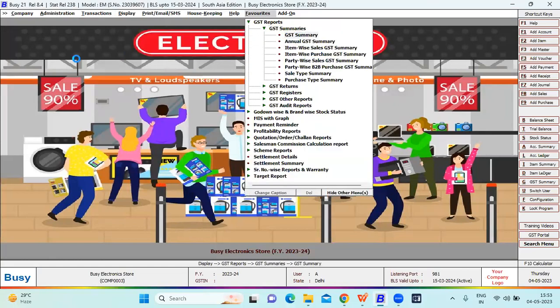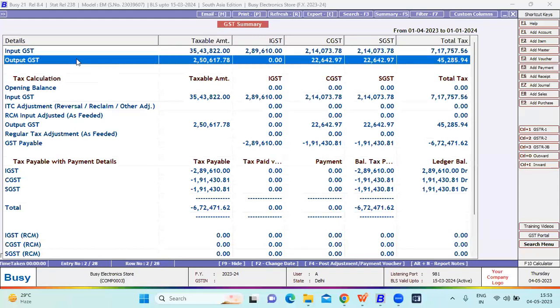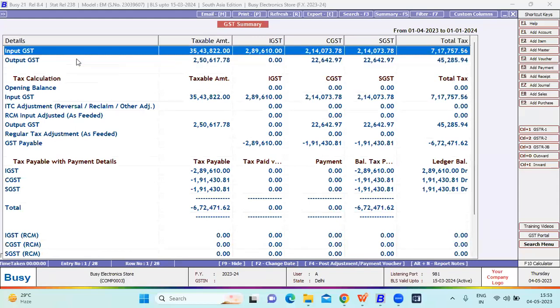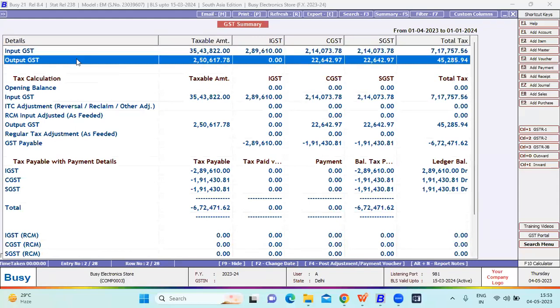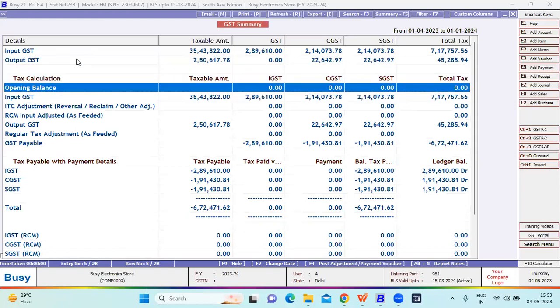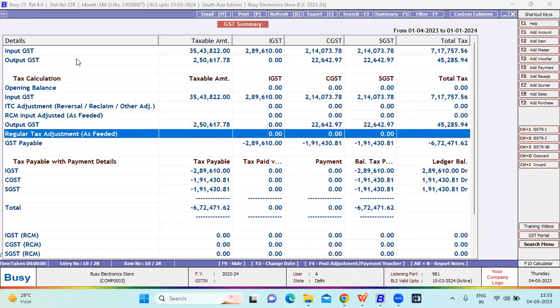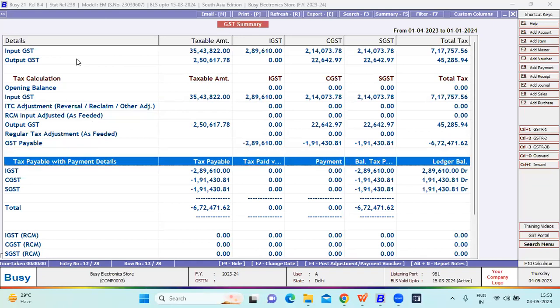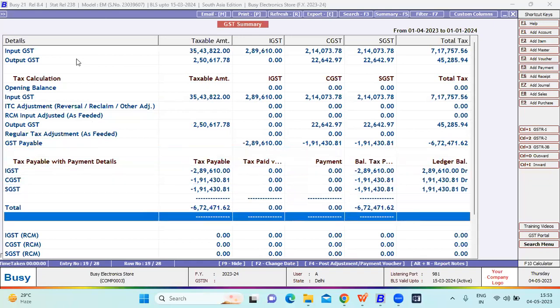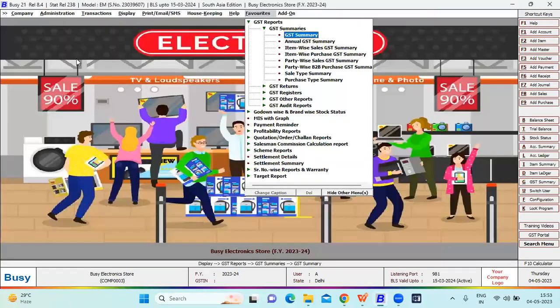GST reports, GST summary: input GST, output GST. Purchase will go to input GST. All the sale vouchers will be given to output GST. We can see all the vouchers: opening balance, input GST, ITC adjustment, RCM, output GST. All the configuration and all the vouchers will fall as per the condition that has been passed in the voucher.